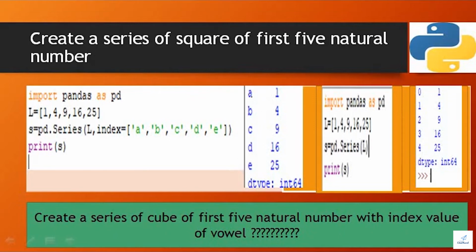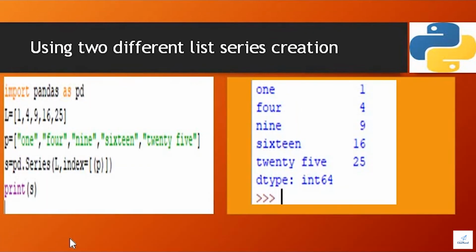So we have taken here A, B, C, D, E. So that's why we have written. If I don't write the index, then what will happen? So 0 may indicate that the value of 0 square is 1. So maybe it is interpreted wrong. So that's why we have taken another, or you can write 1, 2, 3, 4, 5. You can start. Then you just create a series of the cube of the first 5 natural numbers with index values of vowels. So I hope you will all do this.